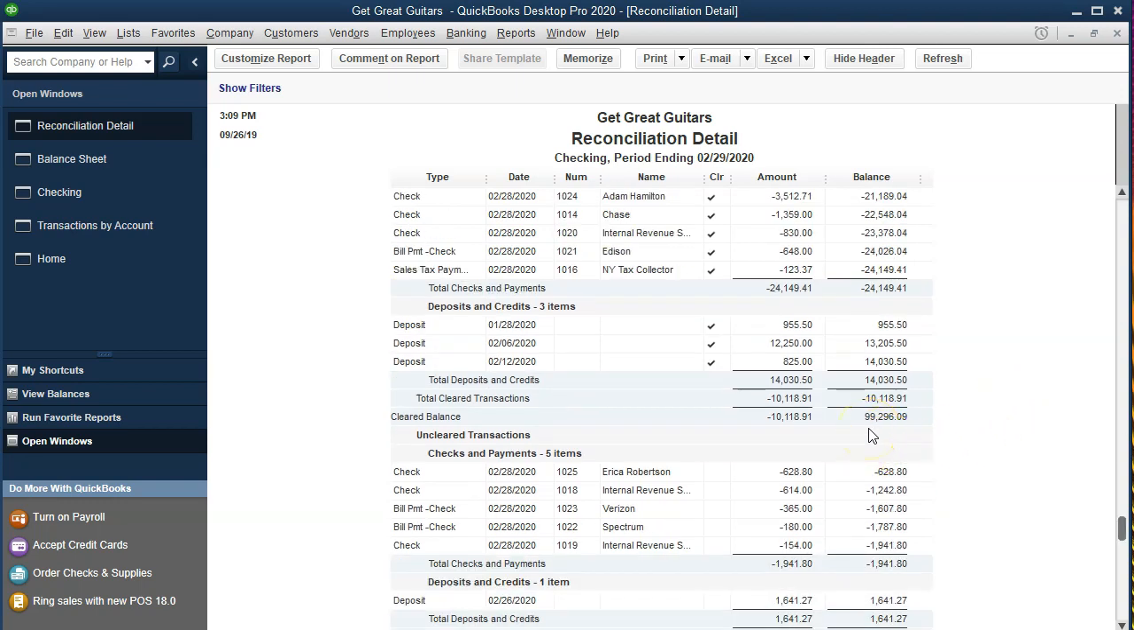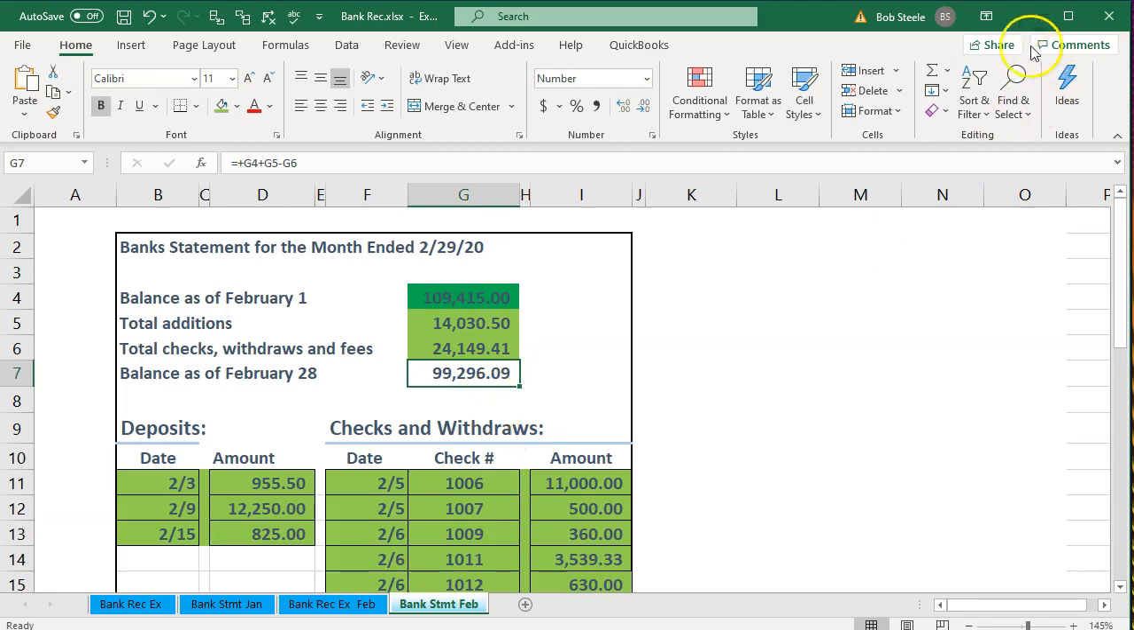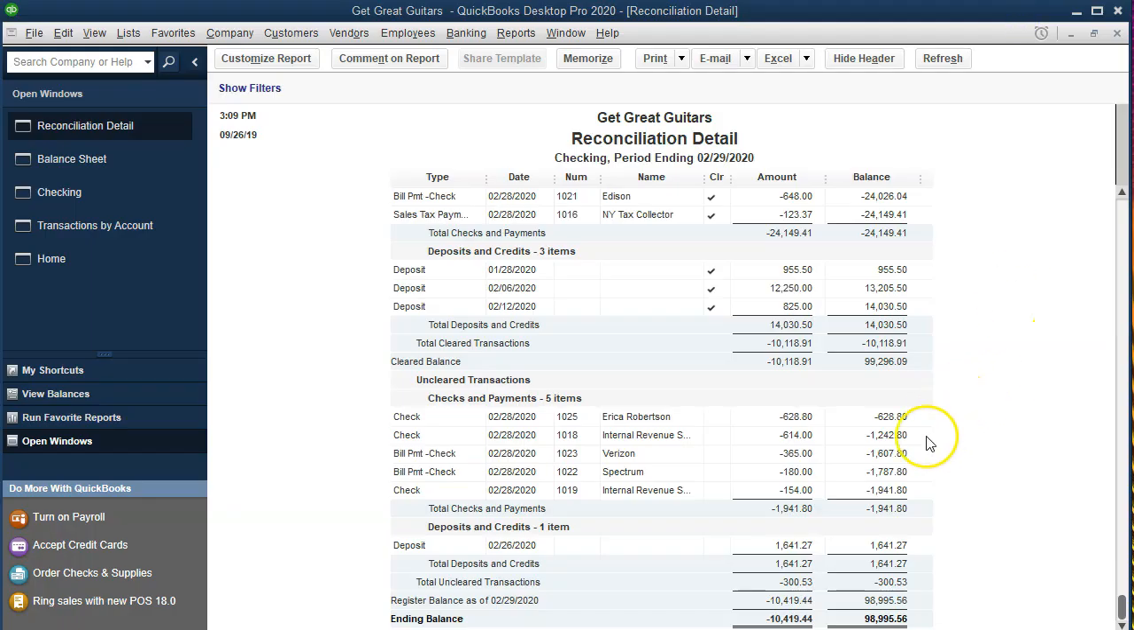Here's the cleared balance, the 99,296. That's the amount that's going to be on the bank statement again. So that's this amount. And then we have the uncleared items, which are now listed out. Here are those 5 checks. We want to know what they are, the check numbers, because we want to be able to verify them if we need to by checking what happened in February to see if they did indeed clear in February. The same with this deposit.